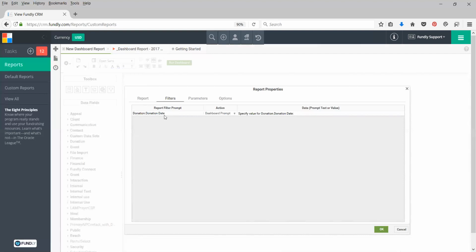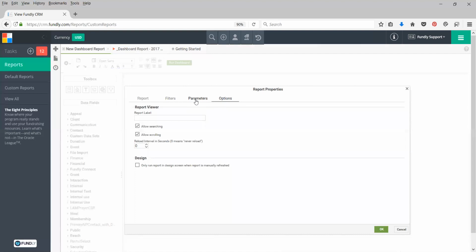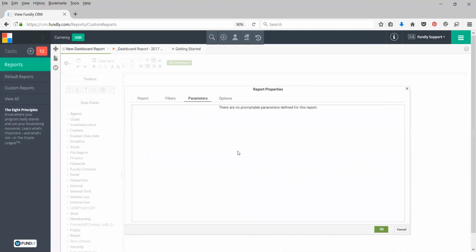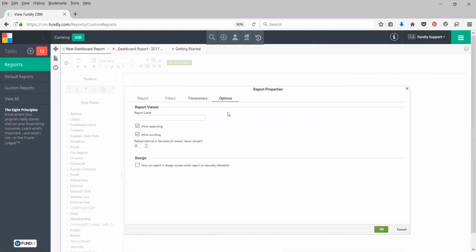Already on the report is a filter for donation date. But if I wanted to be able to filter my 2017 general fund donations by program or campaign, I can't add a filter for that here. I'd have to go back to the report, edit it, and add those filters there. Same thing with parameters. They need to be defined in the underlying report. They can't be defined from within the dashboard. My underlying report does not have any parameters defined.